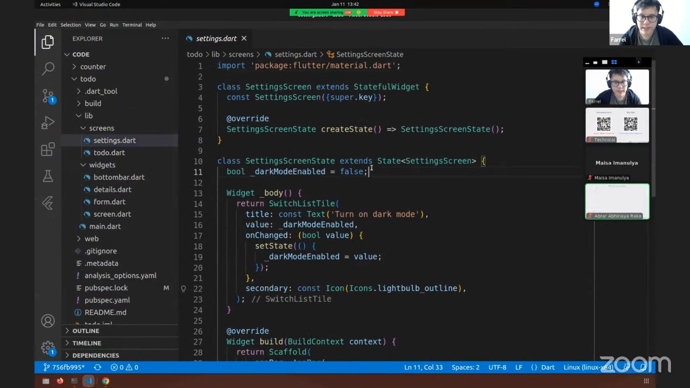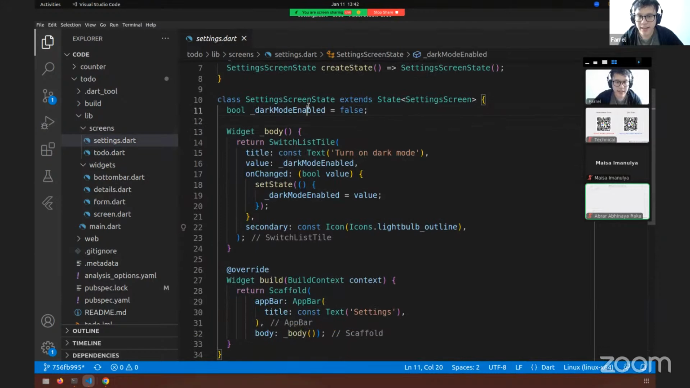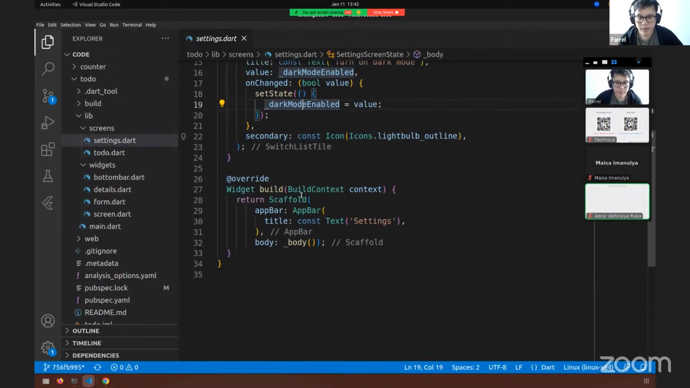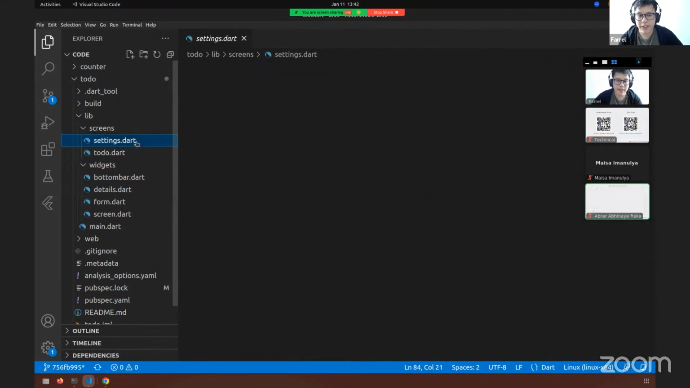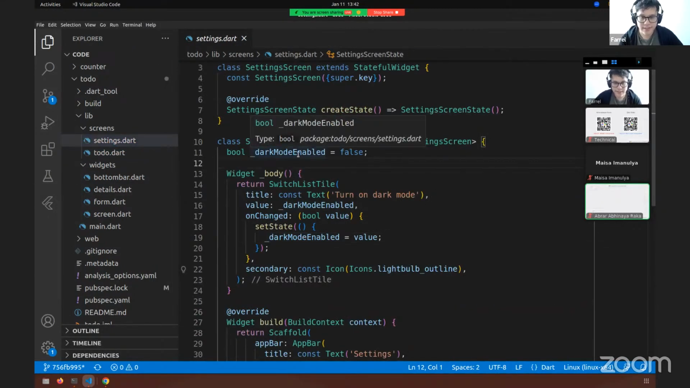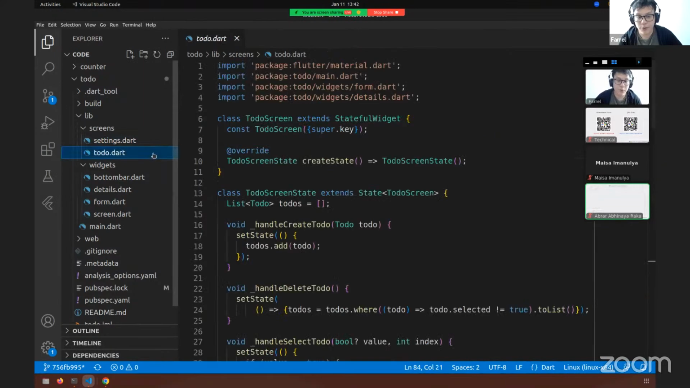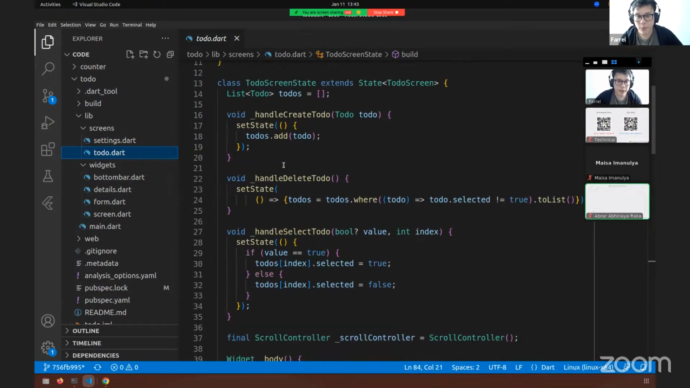And if we go to settings, it's a bit shorter. Well, it's a lot shorter, really. And the state here is dark mode enabled. And when we press the switch, we expect dark mode enabled to be true. Now, I haven't actually implemented dark mode here, I just put it there, and it wouldn't work anyway. And I'll explain why.